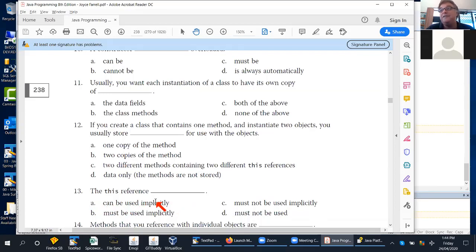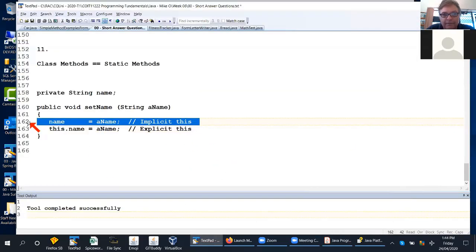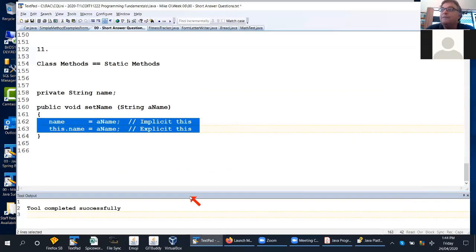Okay, so if this is an exam situation and you got this question and you couldn't remember and you didn't want to go through 300 pages of the textbook trying to find the answer, you could just think of a little example. Write some code like this. Okay, and then you got the answer. The answer falls out straight away.